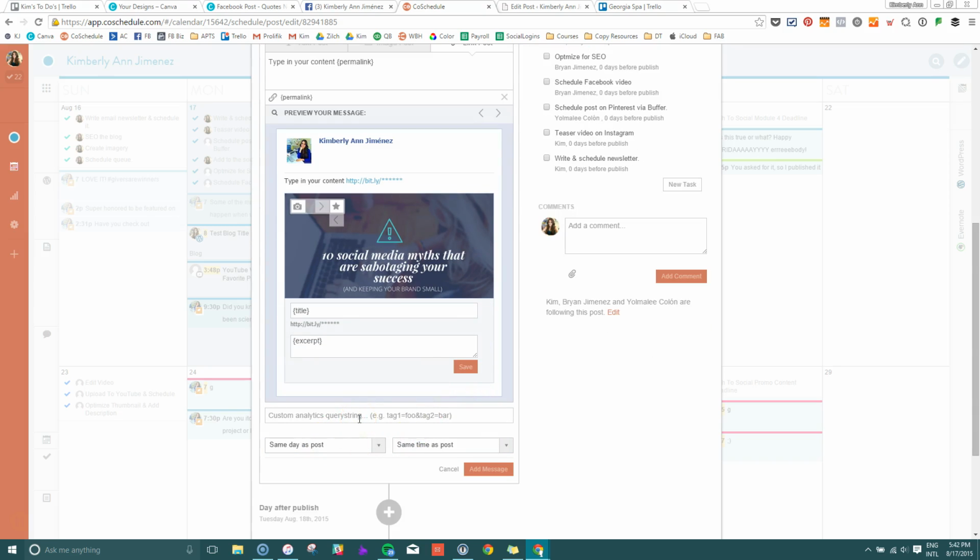Now, if you have specific plans as well, you get to customize the analytics or the UTM tags that go inside of your Google Analytics so you can track the progress of this specific post. That's definitely for advanced marketers. This is not necessary if you don't want to do that.